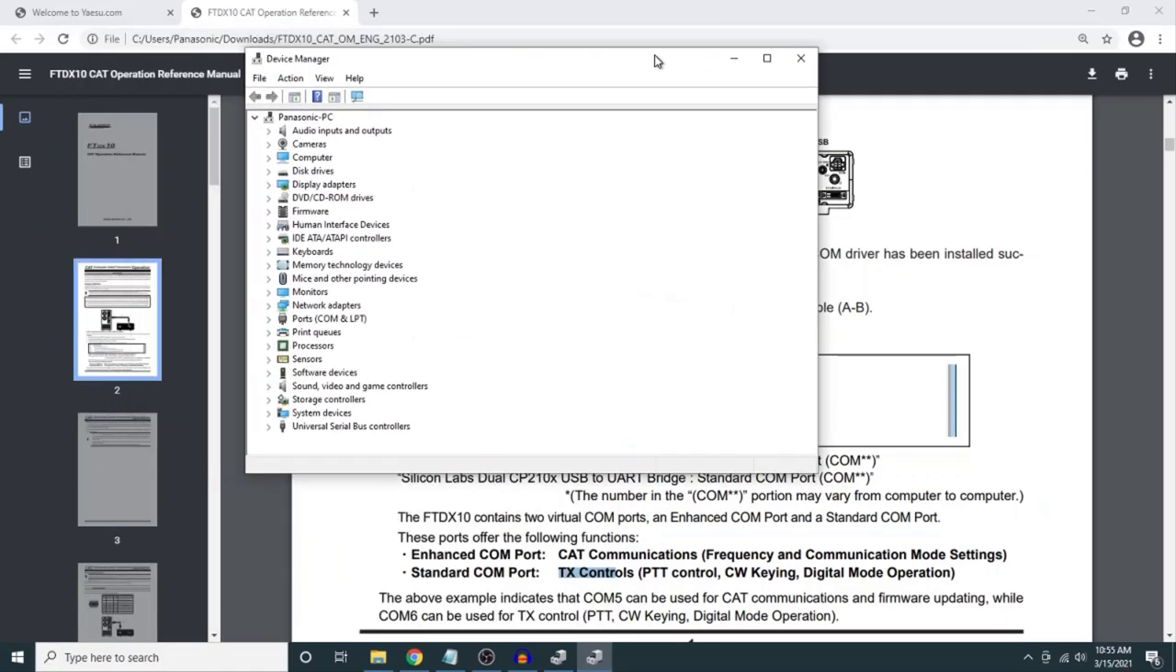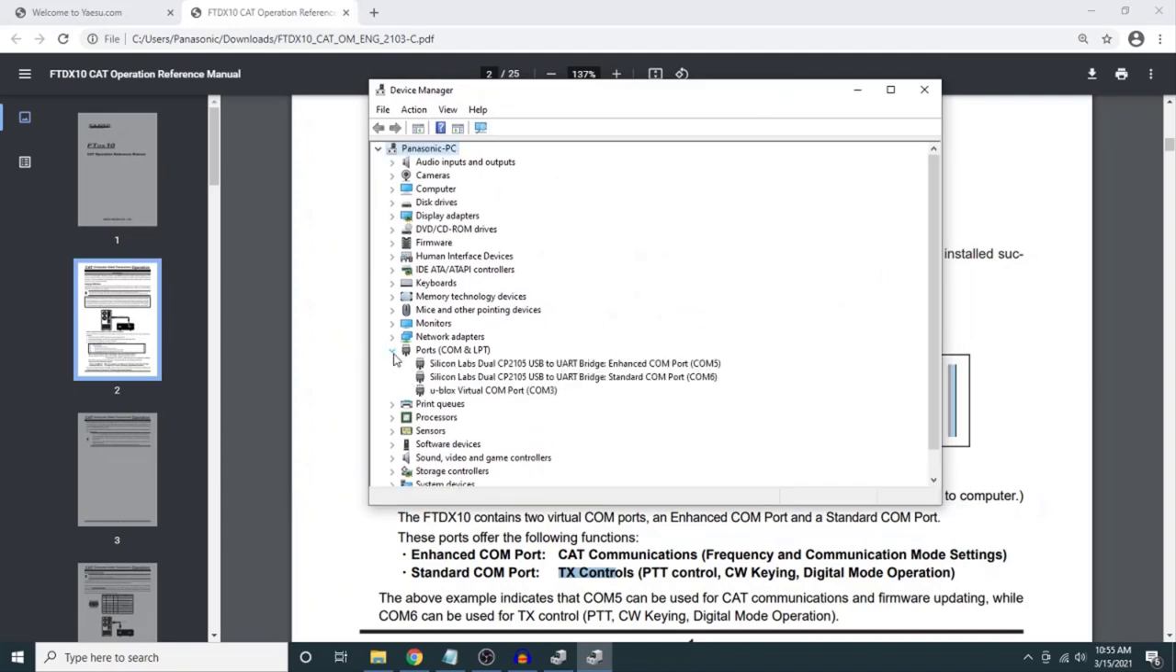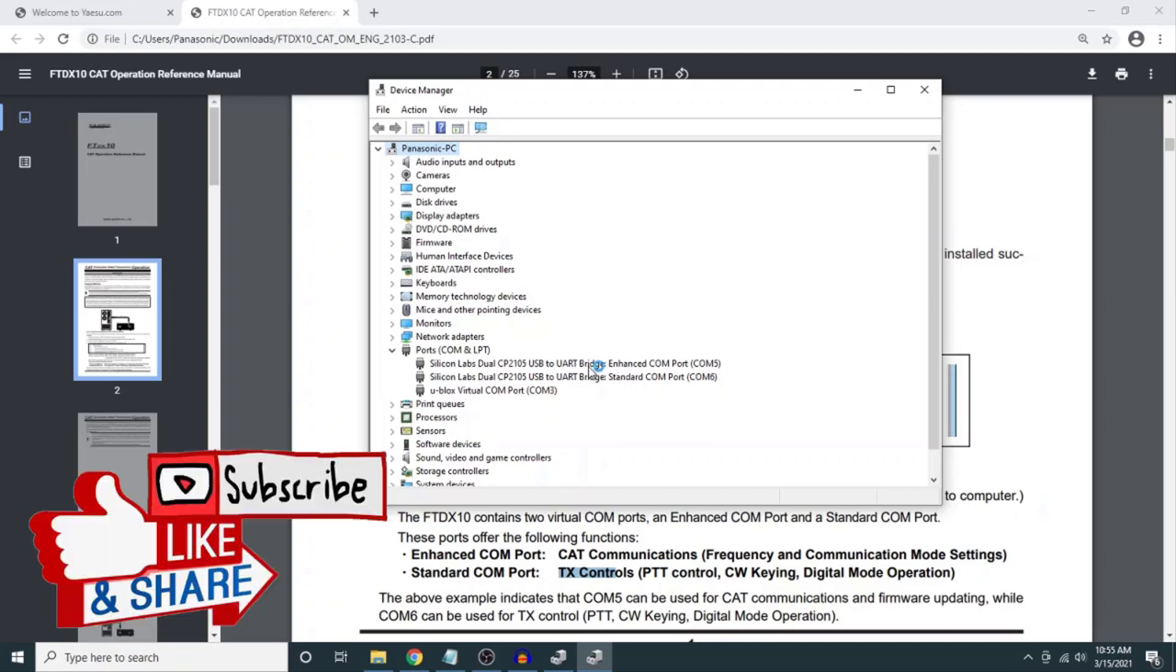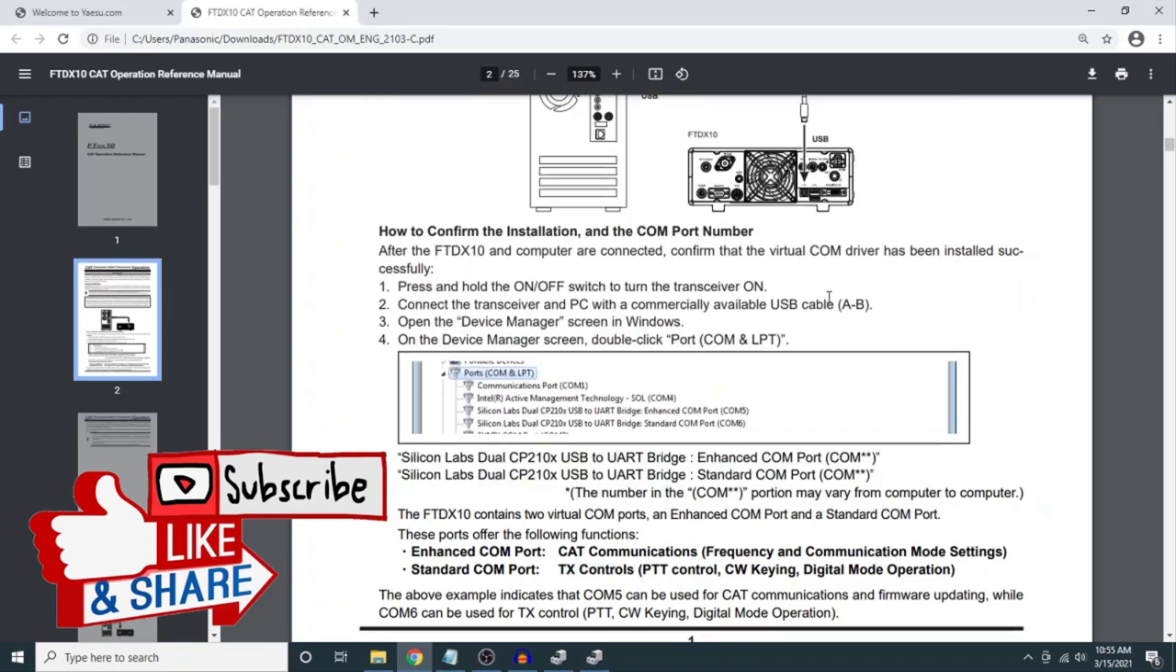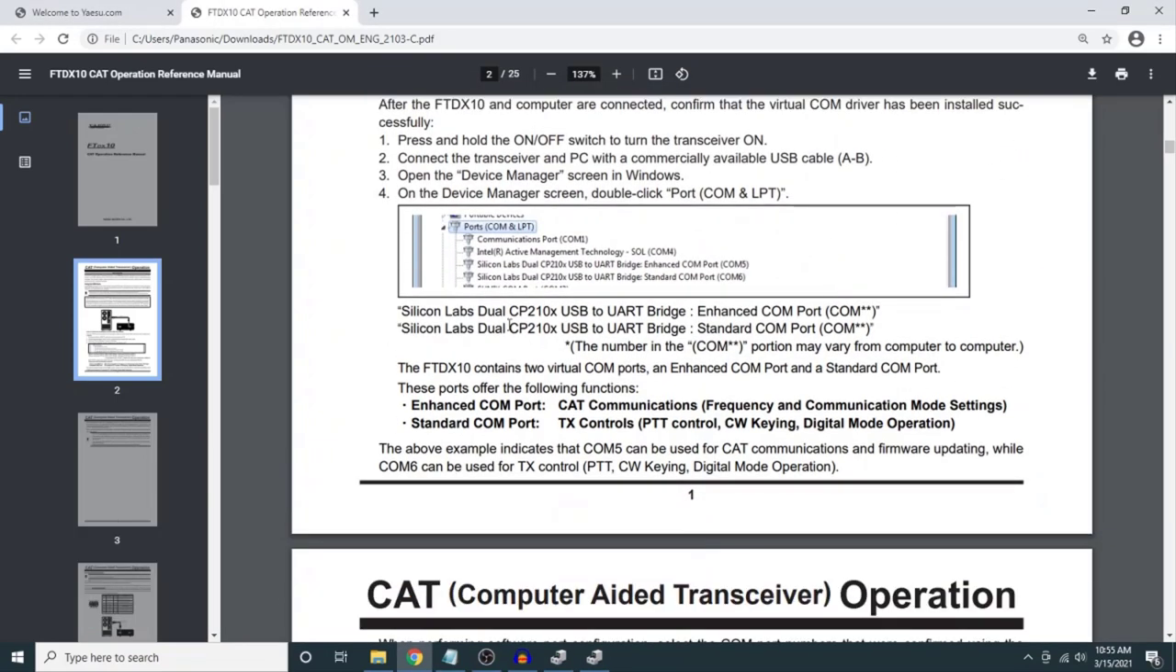Once you plug in your radio and you've installed those drivers, you should see two, not one, COM ports for this radio. There's an enhanced COM port and a standard COM port. Now, this really threw me off at first because I thought there was just one. I thought maybe the other one was for advanced features or something. But what I learned here is that these two are very important.